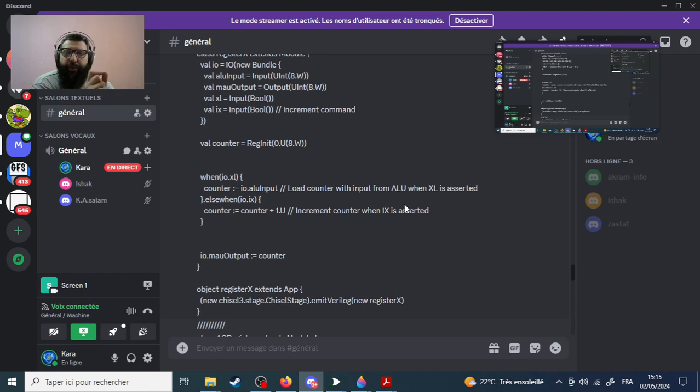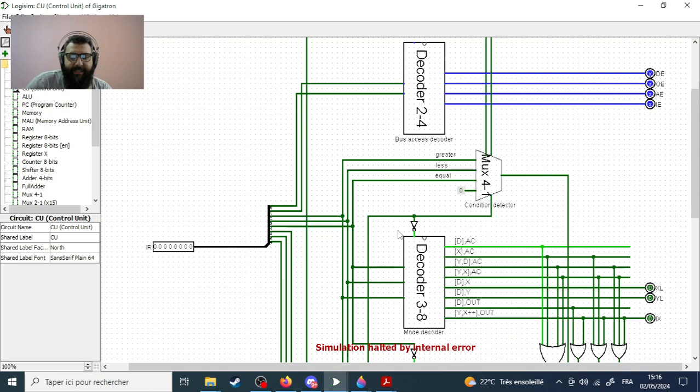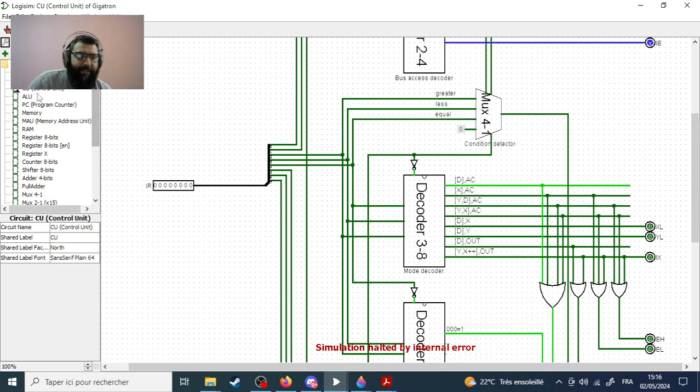We just need to be sure about one thing. Which one has the priority over the other? XL has a greater priority than IX, or in reverse, IX has the priority over XL. To be sure, let's test this.